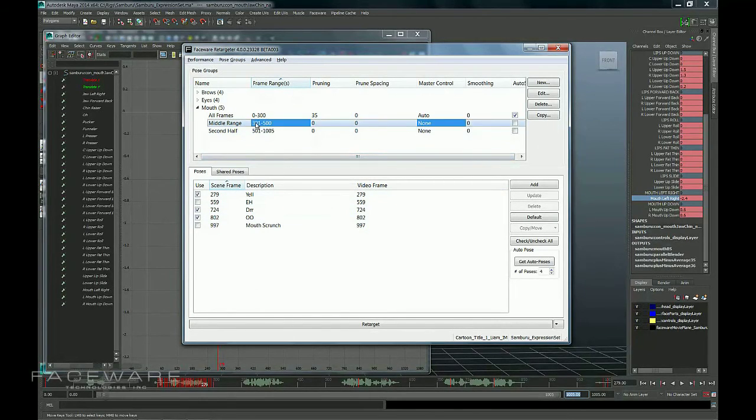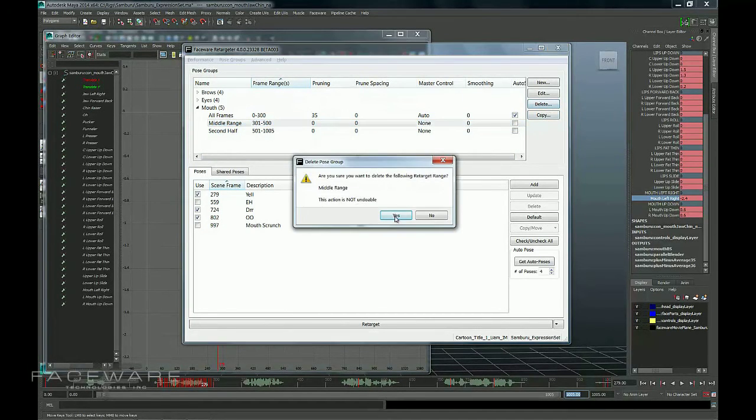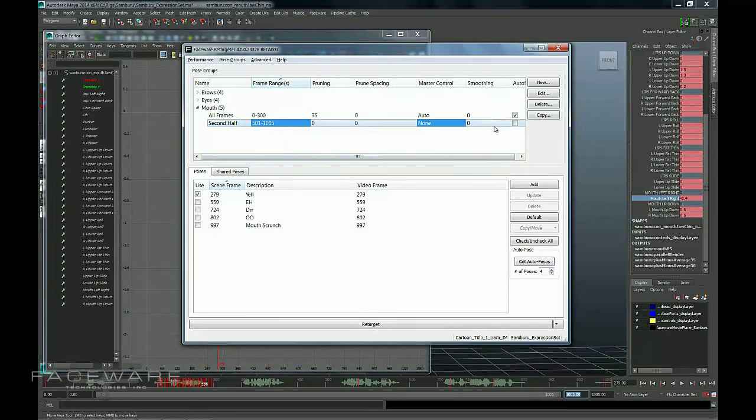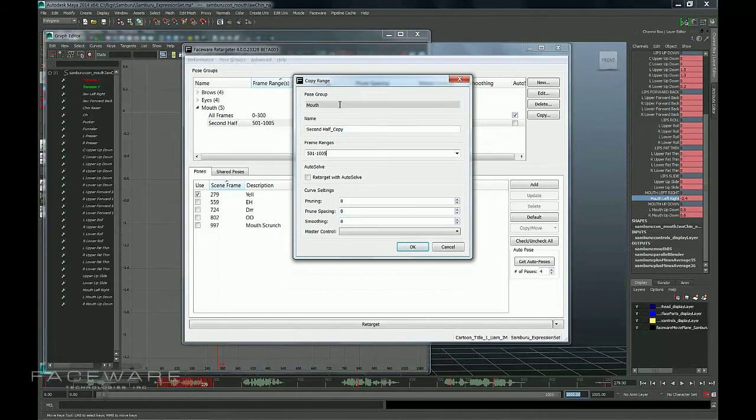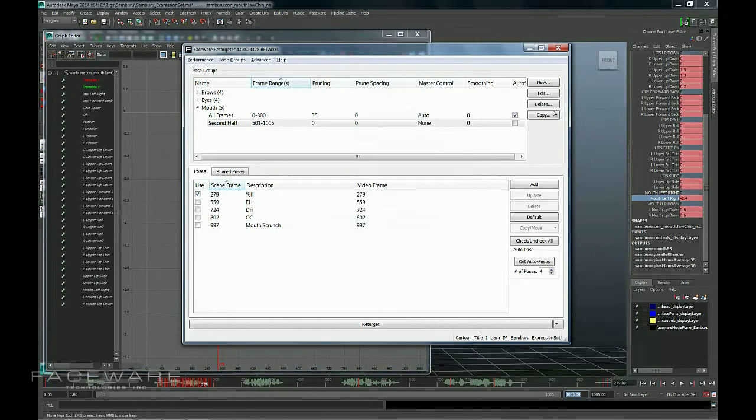Okay, if you want to delete a range, it's as simple as selecting that range and clicking delete. You can also make a copy of it. You'll just have to type in new numbers. And you have all of your abilities here, change the name, etc.